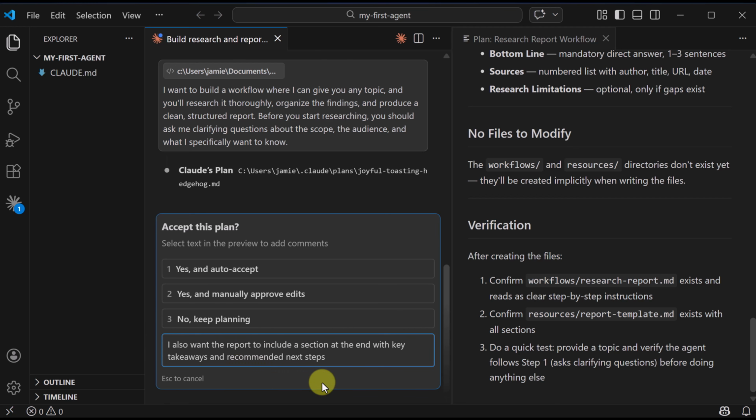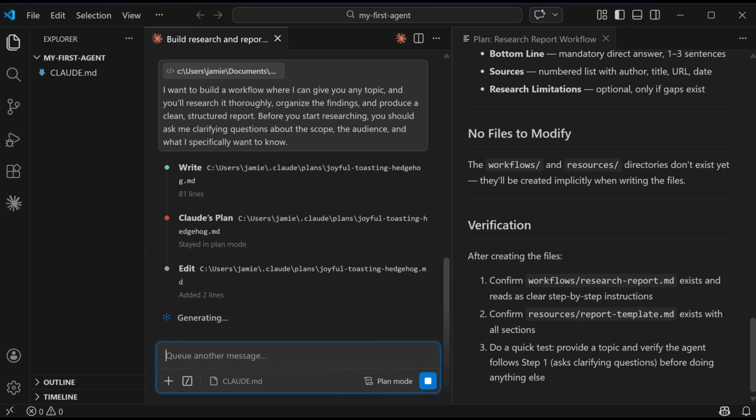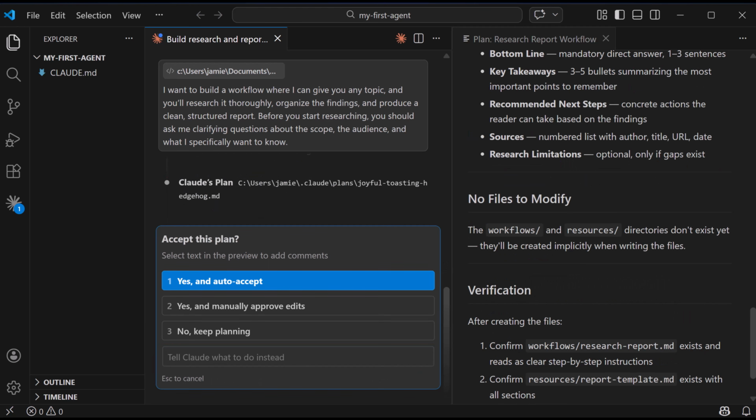I also want the report to include a section at the end with key takeaways and recommendations for the next step. So I'm just going to put that in and hit enter. So it's going to update the plan. It doesn't just start over. It just folds the new requirement into what it already had. So that's why plan mode is so valuable. You can shape the approach before anything gets built.